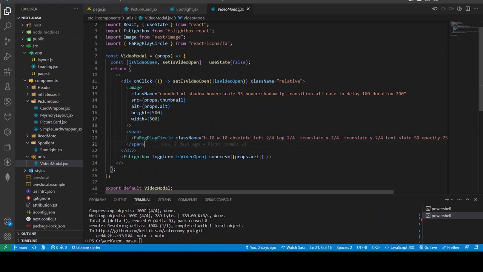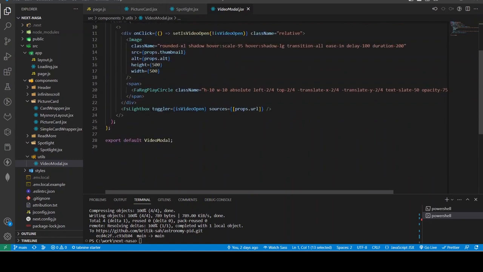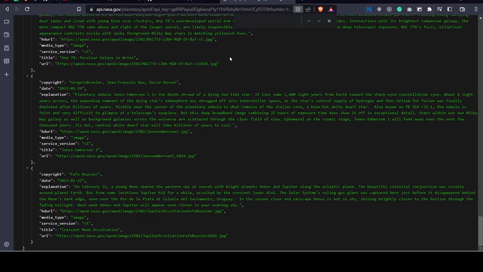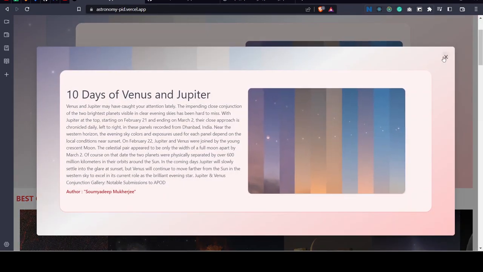And then I added an onClick event handler, so this is a use client component, and once someone clicks on that image or icon, a video modal will be opened. I am using this FS Lightbox video modal opener, so it will display YouTube perfectly. So this is how I added this video display feature. Read more, and everything else is simple.